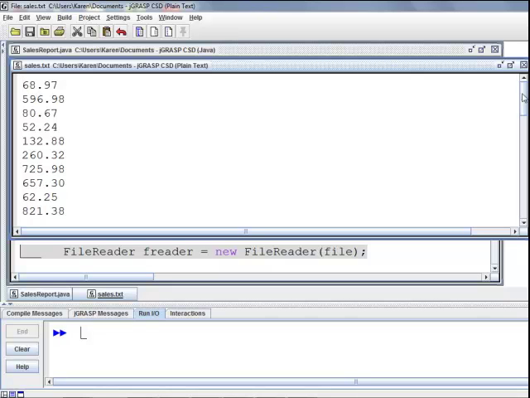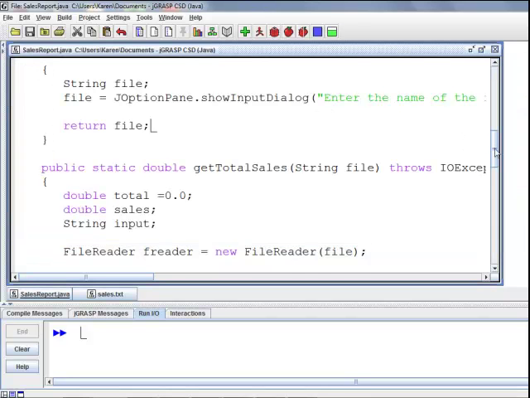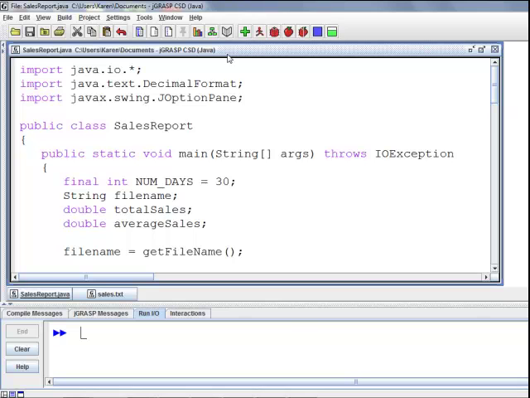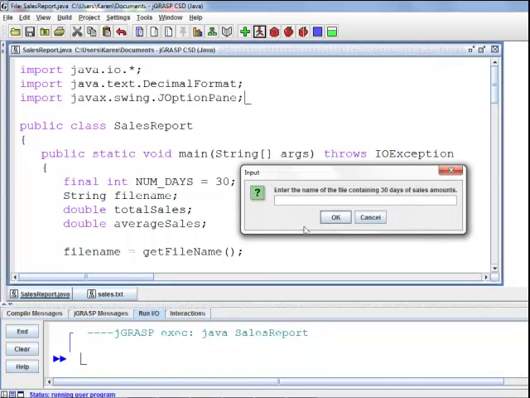So here we have our sales.txt file. It contains 30 days of sales reports. That's what it looks like. And here we have our SalesReport.java. Compile it, run it, enter the name of a file containing 30 days of sales amounts. I'm going to say sales.txt.